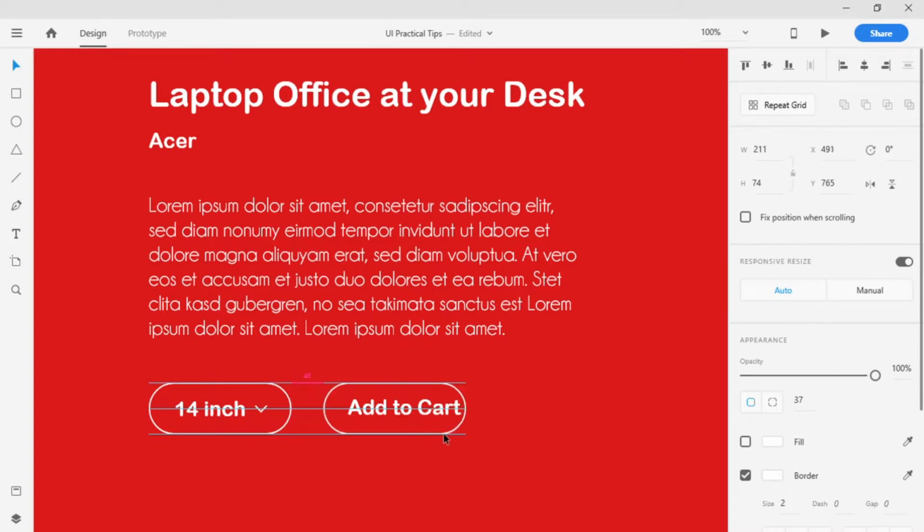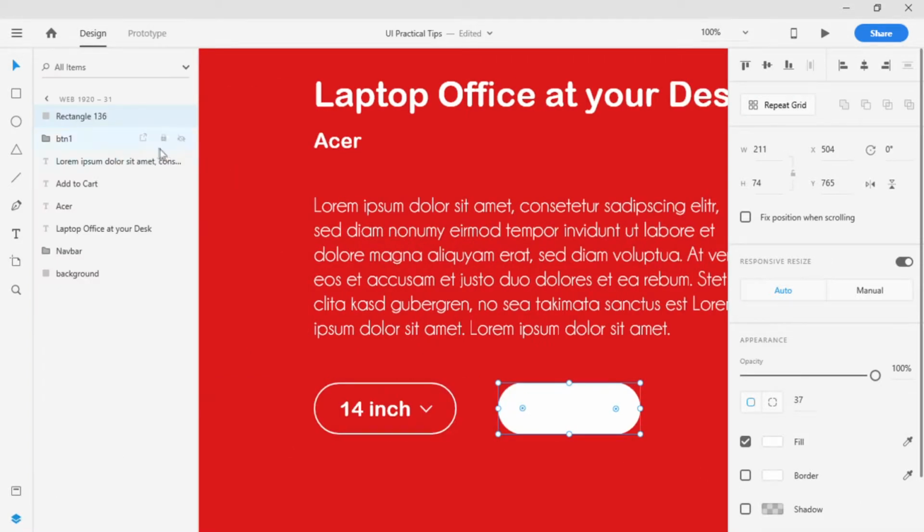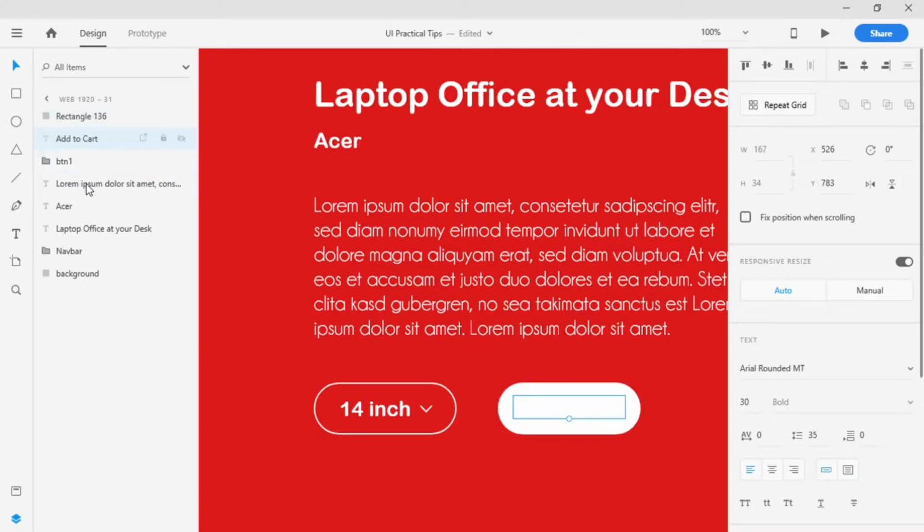With the selection of button, hold Alt key and drag it to right to duplicate the button layer. This time take the fill option and uncheck the border option. Bring the text layer to the top of second button in order to be visible to see it. Give text a color of red from Asset panel.